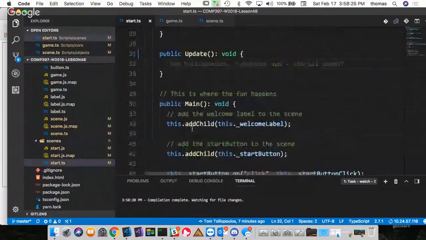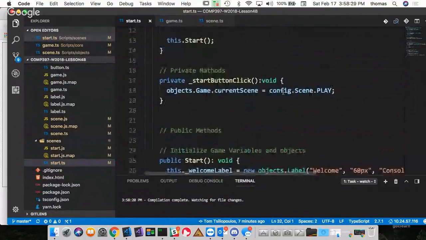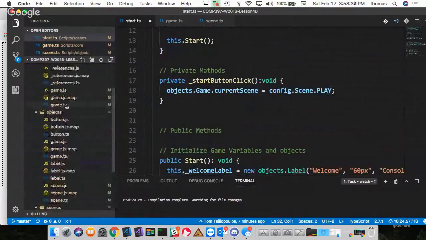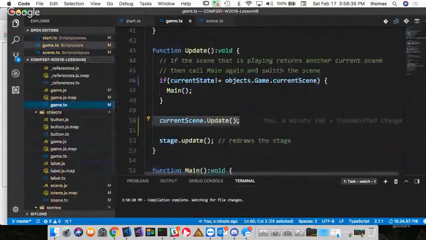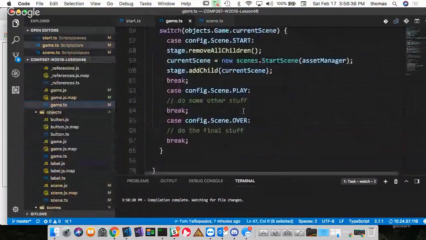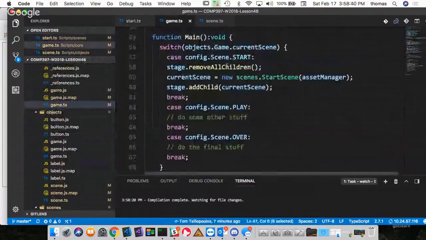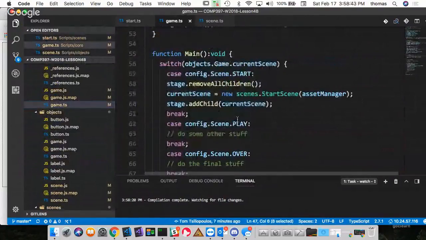So then when I change my scene here, when my config.scene changes, I check to see that it's changed inside of my game right here. And when it changes, I send it to main. And when it comes to main, it removes all the children from the stage, and then it changes the scene and adds all the scene to the stage.